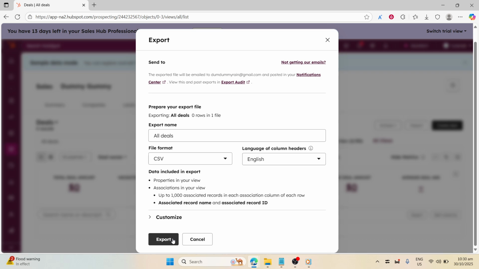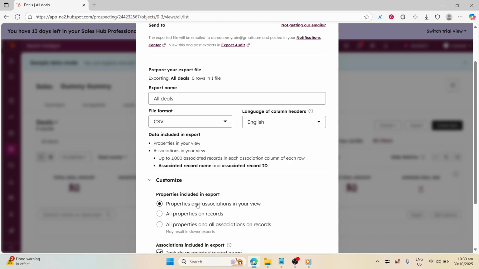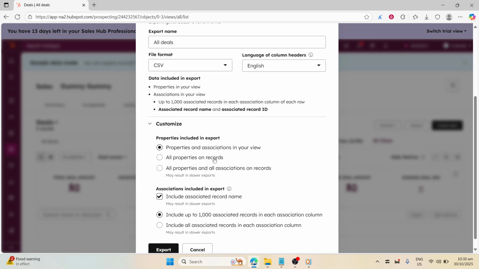Now let's configure your export. HubSpot gives you the option to choose the file format. Typically, a CSV file is standard for exporting data like this, as it's easily readable and compatible with programs like Excel. Additionally, you have the choice to include only the properties visible in the columns or to incorporate all properties associated with your deals. This distinction is important depending on how much data you wish to analyze outside of HubSpot.